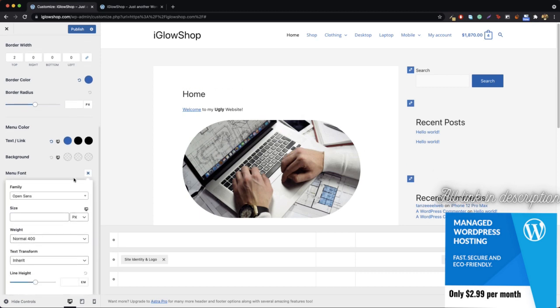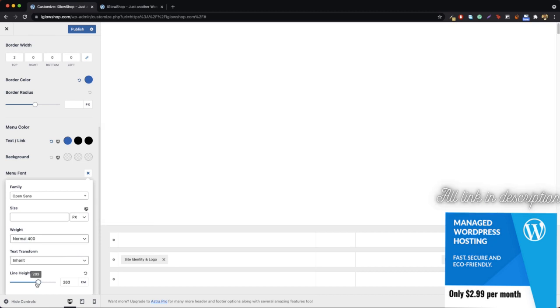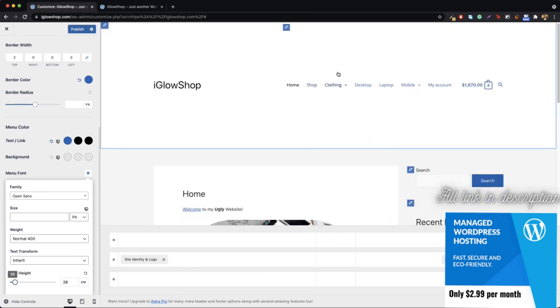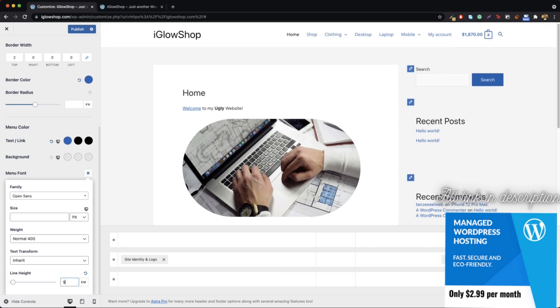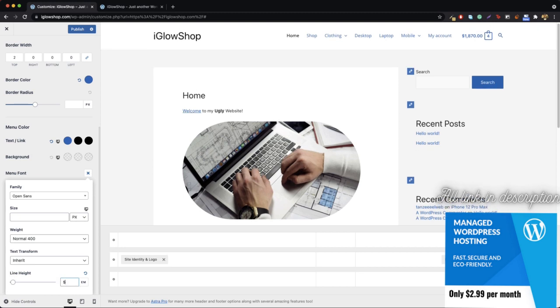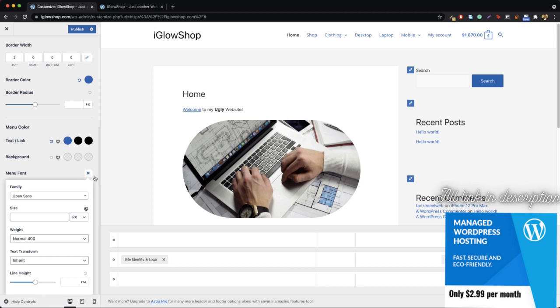Similarly, in the menu font, there's also line height. So you can increase it, just like decrease it, and you can see how this is working. Let's suppose that I decrease it and set this to 0. Then this is set to 0. And now I increase it, and you can see how this is working. So what I will be doing is setting this to the default, and I will move back.